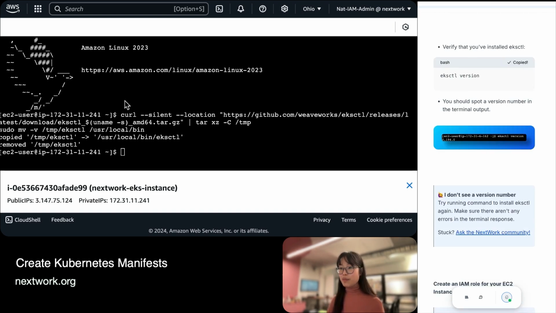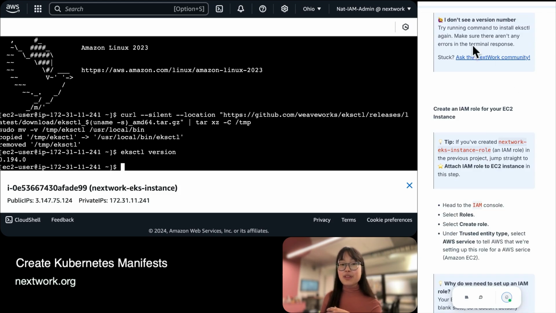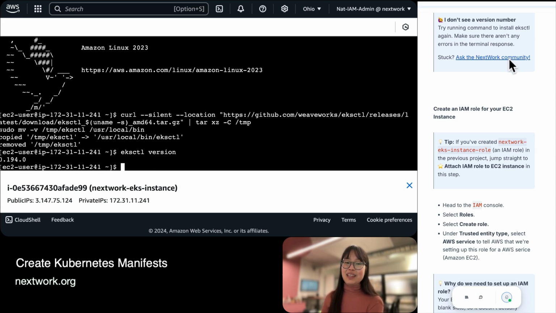Verify if we've installed it by checking the version. Checking something's version is always the go-to way to see if you've installed something. Whether it's EKSCTL, whether it's Docker, whether it's Git, something else, check for its version. It's just the go-to way to figure out whether you've actually installed it or not. Okay, cool beans. And if you don't see that version number, by the way, I'd recommend checking the command you used to install it. See if your terminal actually responded with any errors. If it didn't, and if you can't check the version, ask the NextWork community. We can help each other out.